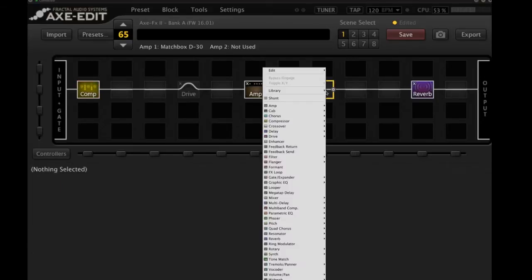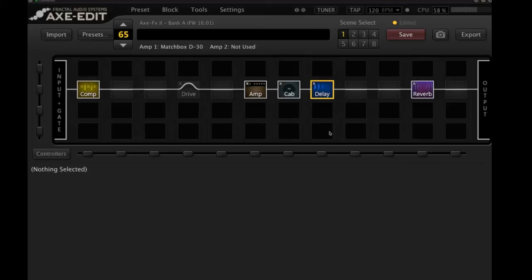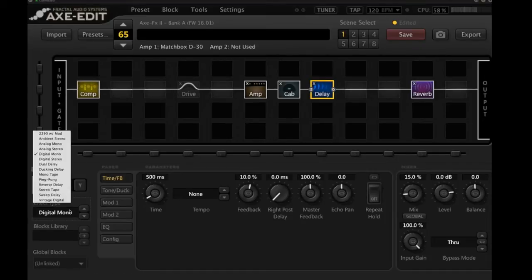I guess may as well go ahead and build a little delay in here, and pick delay one. Now, of course, the thing to understand is in this delay block, you have all these different types you can choose from, the 2290 through an analog mono stereo, digital mono stereo, dual delay, ducking, tape, ping pong, reverb, quite a few different kinds. It defaults to a digital mono. So there it is, pretty low mix, pretty low feedback.